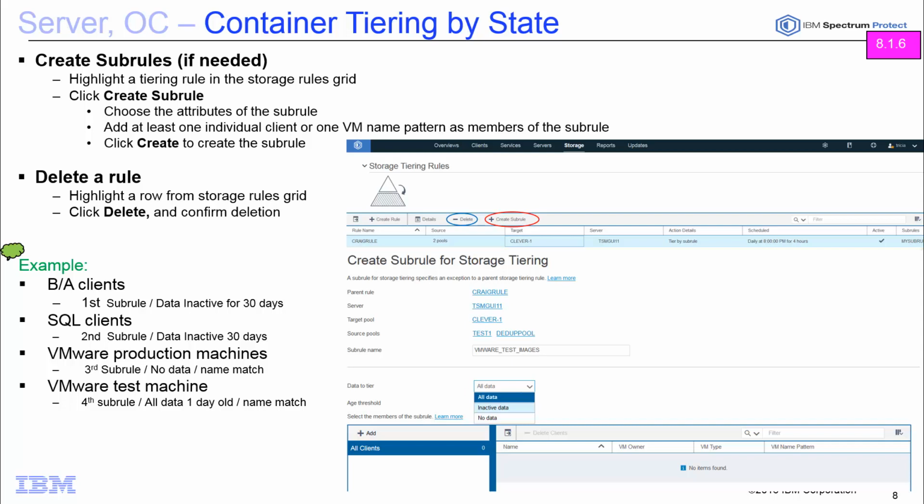My third subrule would be for my VMware production machines. And in this case, I'm going to choose not to migrate that data, to leave it in the directory containers. And the way I'm going to match the names is by using the name matching capability over here.